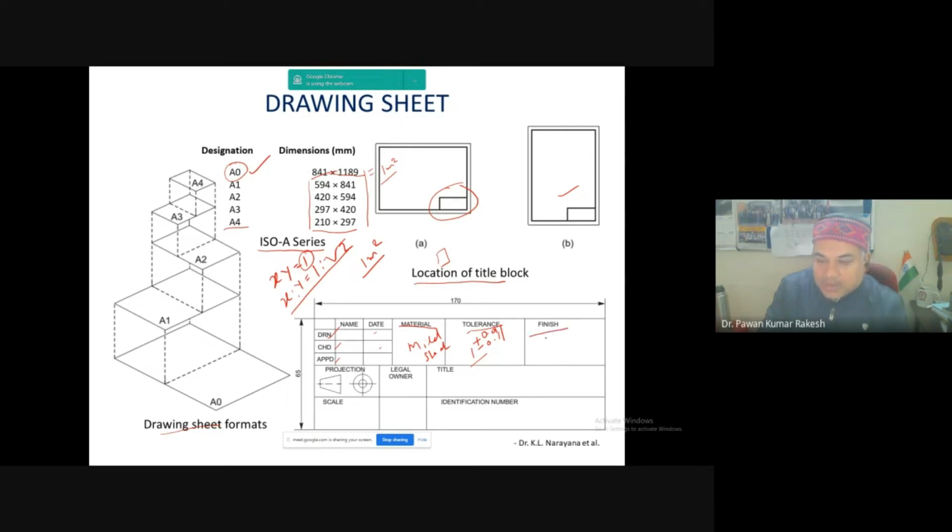Another is the finish symbol. If you want to do the machining, surface roughness, anything you want to mention, the roughness value you want to mention, then you can note down 0.5 in micrometer or whatever, depending upon the recommendation you can use it. So the title of the drawing is important, and the legend, then the projections. So this is the projection symbol, the first angle, third angle.